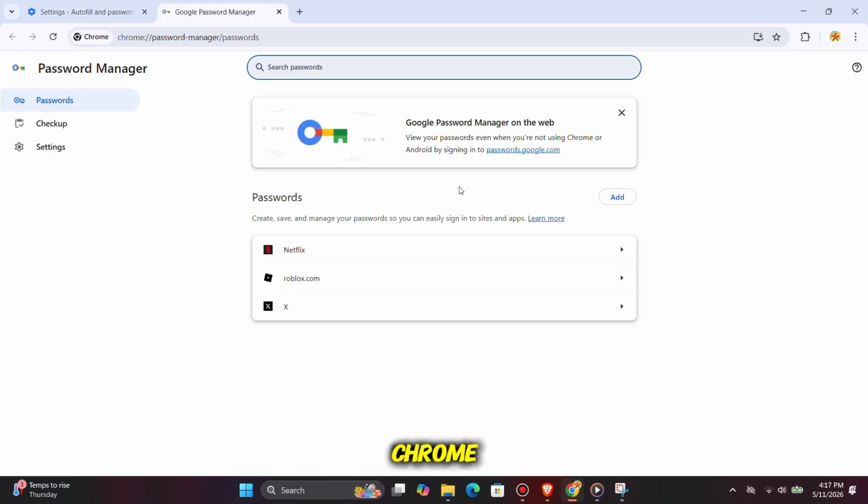This is where Chrome stores all of your saved usernames and passwords from websites and apps you've logged into before. You can scroll through the list manually, or use the search bar at the top to quickly find a specific website. Once you find the account you want, click on it.